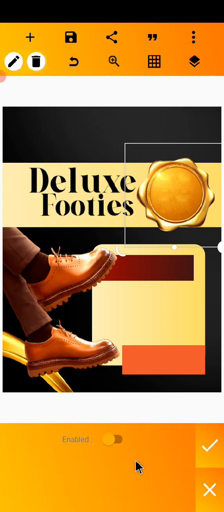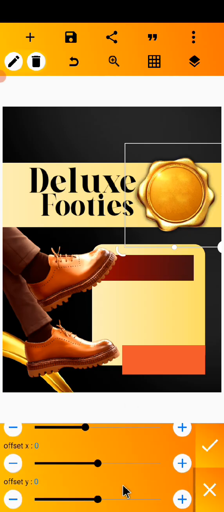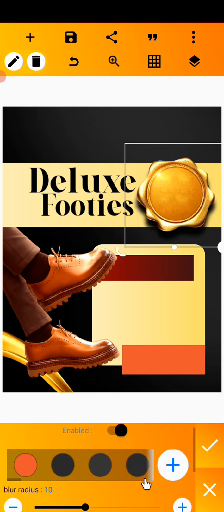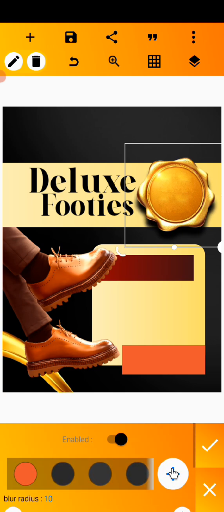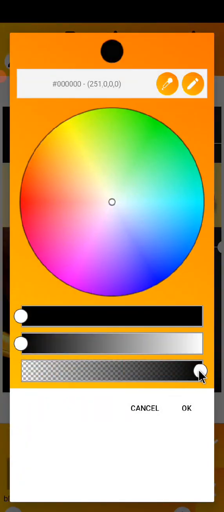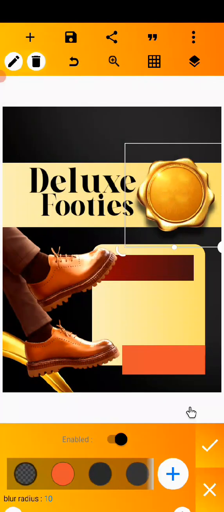So I'll come to shadow, I'll enable the shadow, then I'll use offset X for the shadow. Then I'll now come to the color of the shadow and I'll click on this plus icon, then reduce the transparency of the shadow to this. I'll just place the transparency here, then I'll click on this check mark.